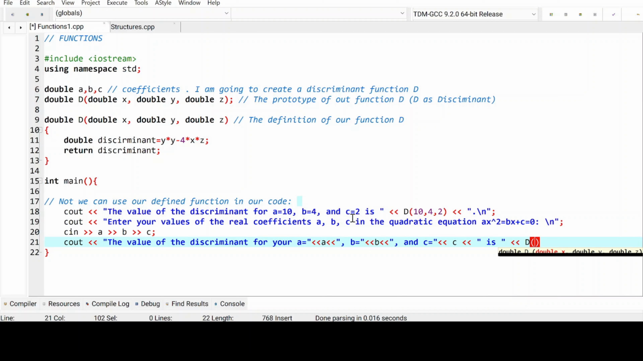Notice that once a function is defined and prototyped, you can call it as many times as you want. In fact, you can even save the function in a separate file and include it in another program.